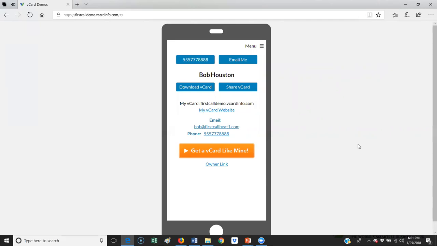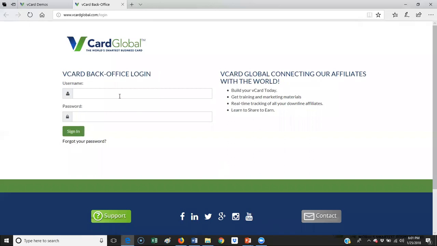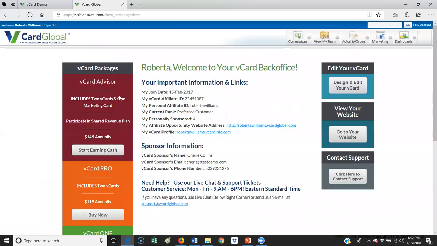The one thing I want to show you at the very bottom of your card is this very handy link that says owner link. This is just a link that takes you to the login page. So we're going to click on that. It's just a handy way for you to remember how to log in. Then you put in your username and password, and that logs you into the vCard Global back office.